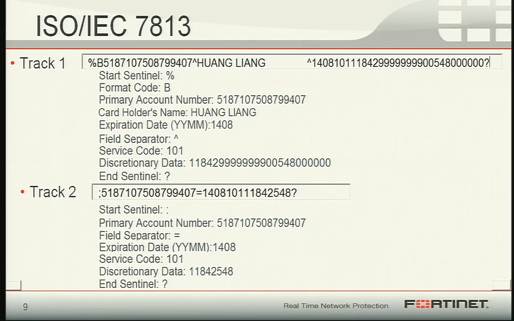Just wanted to bring to your attention track 2. The data is actually very similar. The only missing point is the cardholder's name. Also, these two fields, the start sentinel and the field separators, are also different. And I want to just bring this up because this is typically the first byte that the malware checks for in its searching.